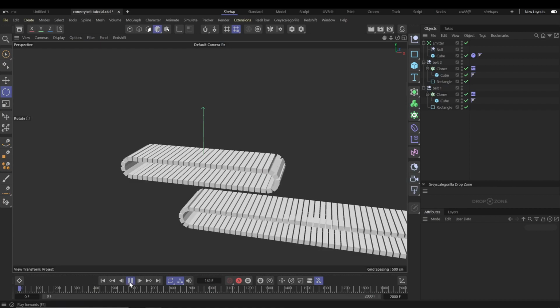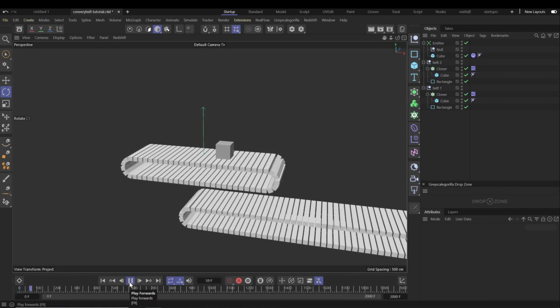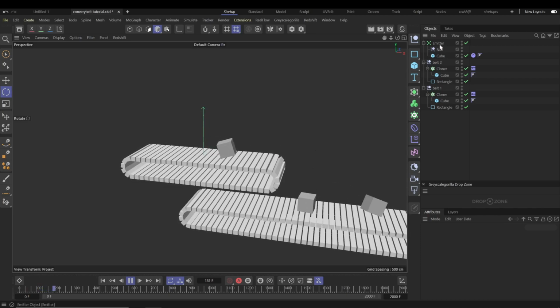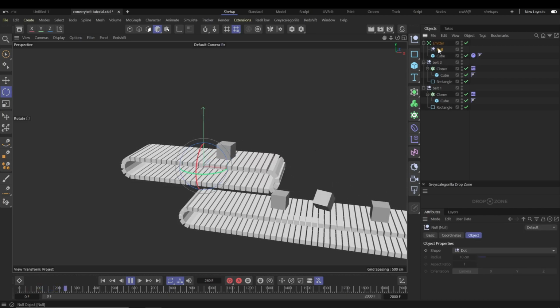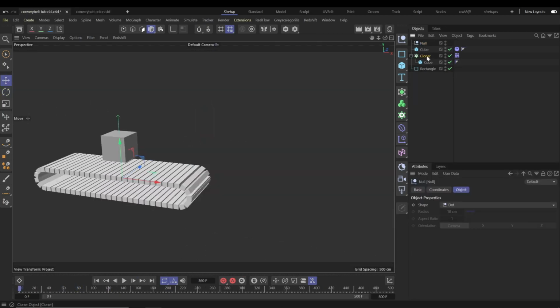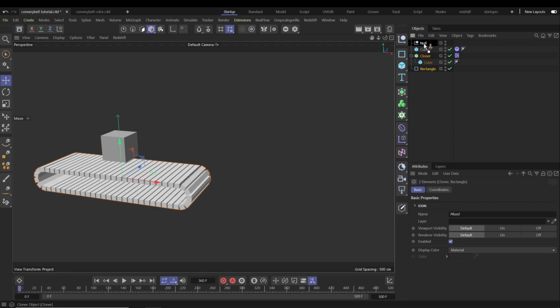Welcome back, everyone. In our previous video, we covered the fundamentals of creating a conveyor belt. Now, in part two of our tutorial, I will show you the ins and outs of making the most out of your belt. First, group the belt into a null.